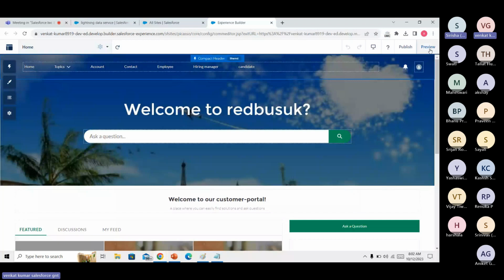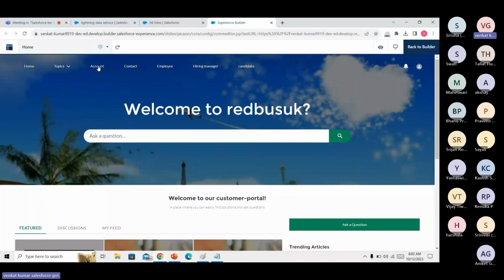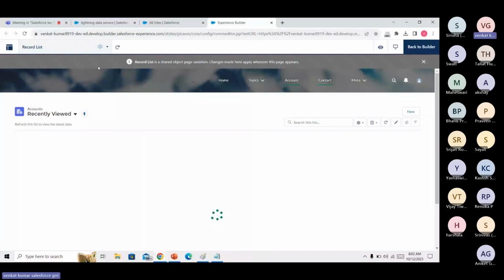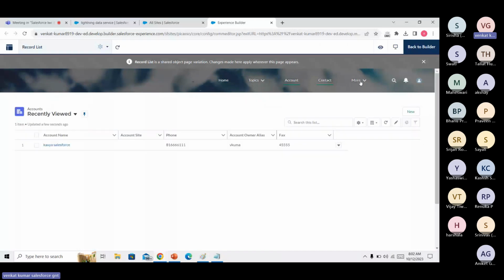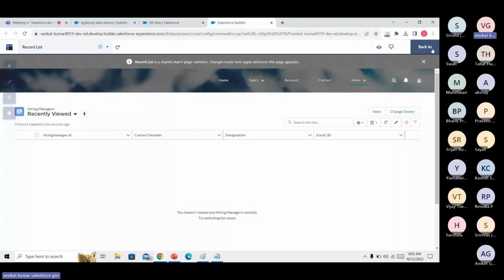I designed this particular website. When you click on Account, immediately all the account details will be shown. For example, if a manager wants to see the details, like all the account records, contact records, and hiring manager records, this information is the database. Hiring manager, candidate, these are all the information which we created in the backend, which is the admin side. We are linking this admin side with LWC Experience Cloud, calling those particular objects. In coming classes, I'll give you the idea. This is the website which had been designed.